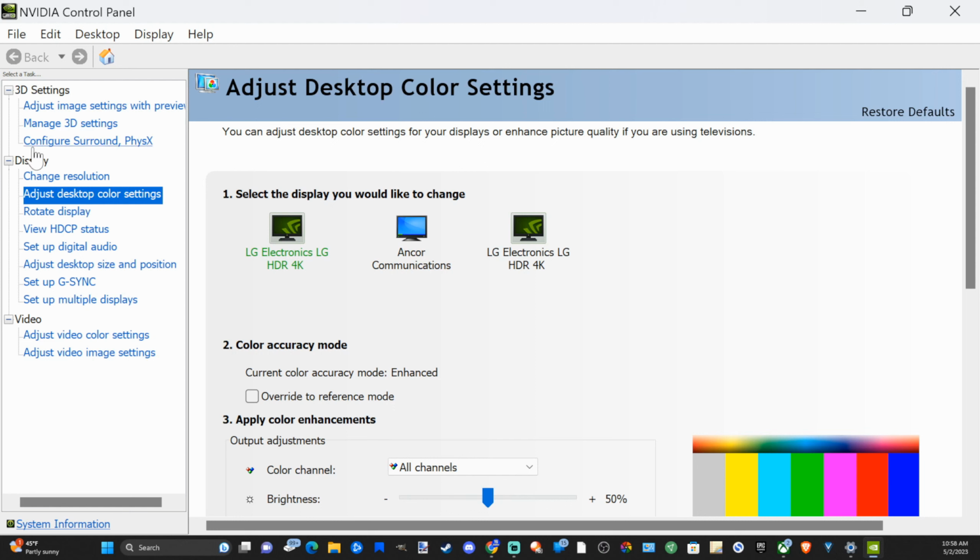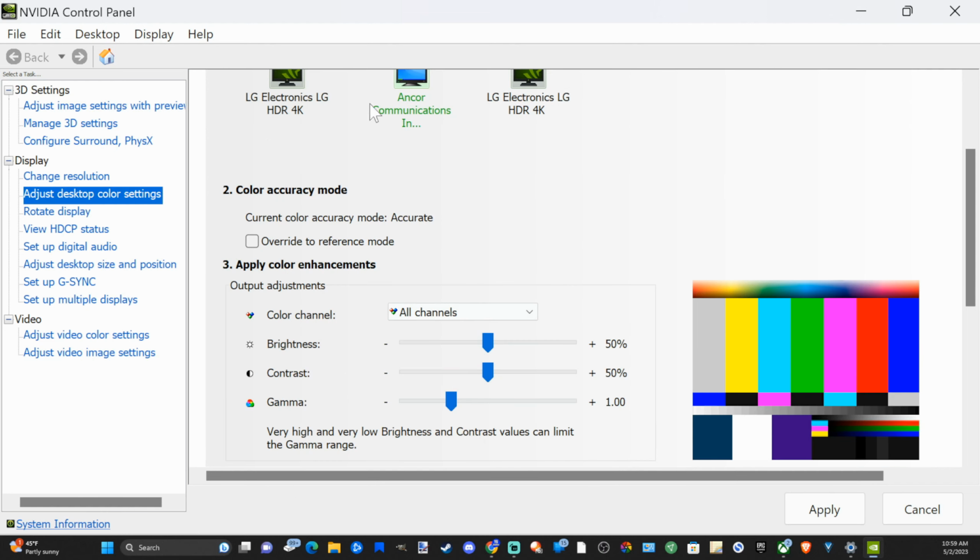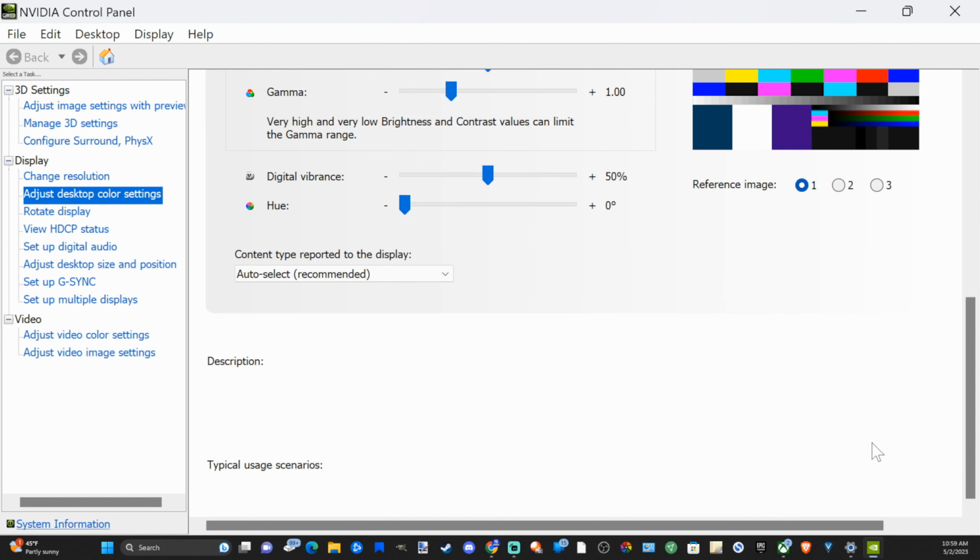So go on over to Display, Adjust desktop color settings, then choose your monitor on top. Let's choose my monitor right here, then go to Brightness, and then we can change the display brightness right here. Then go to Apply, and you should be good to go.